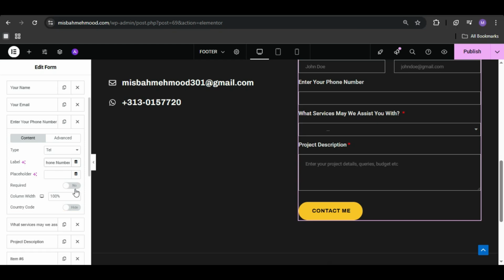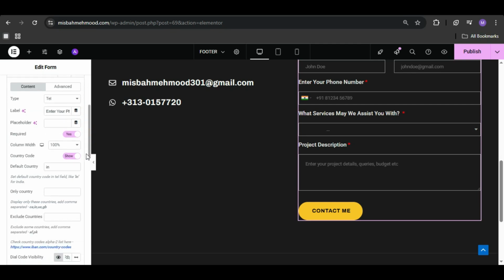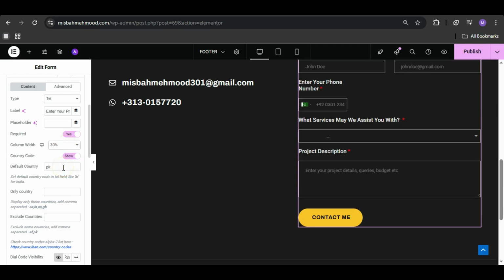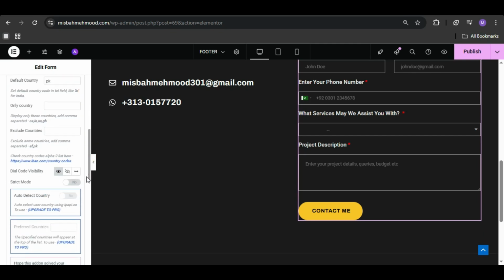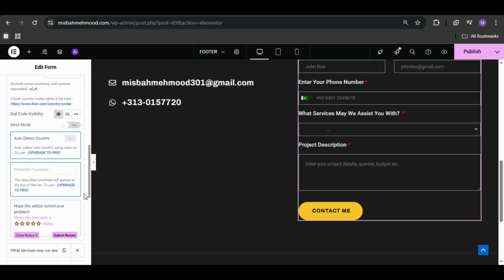Now the main important thing is you can see there's a new option that appears, country code. Just enable this option and you will see more settings pop up. Now you can set a default country, which means that country flag and code will appear by default in the drop-down. You can also include or exclude specific countries if you want to limit the choice. If needed, you can also adjust the column width to make the form layout better. There is also an option for auto detect country, but that feature is only available in the pro version of the plugin.